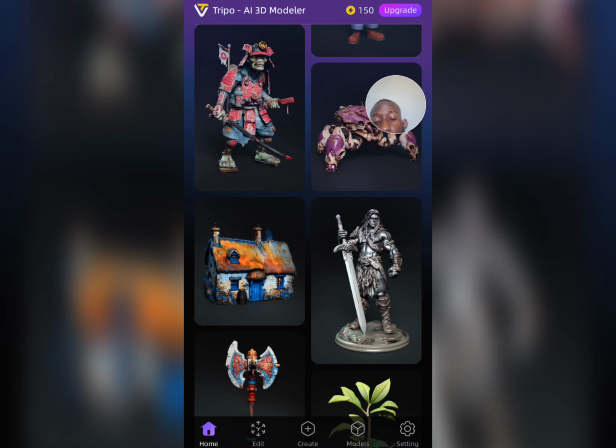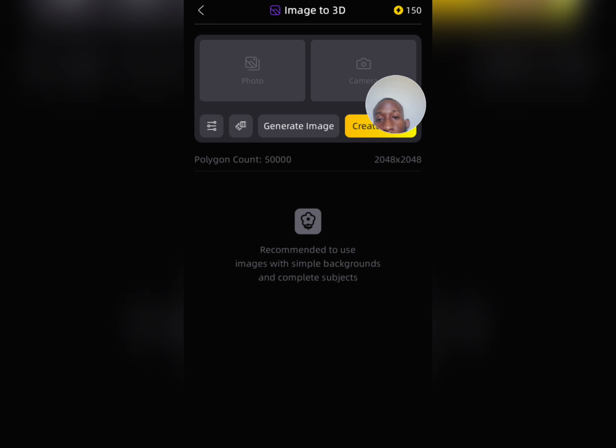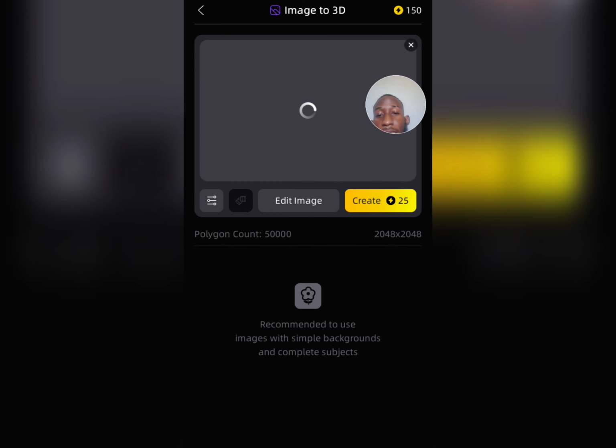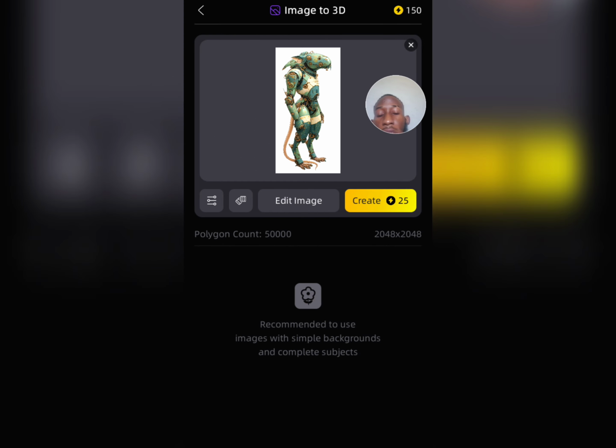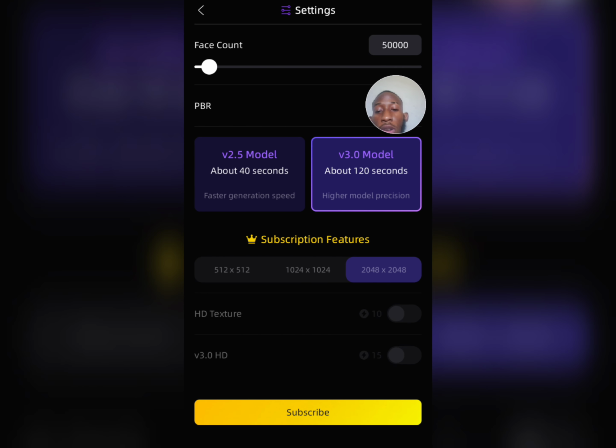And as well, if you do want to create something separately, you can tap on the create option here. So all you have to do is upload your image, or if you don't have anything in mind, you can tap on the dice icon here, and it will just give you an image of what you may want to create, as you can see here. As well, you do have this option here, which allows you to adjust the settings and features which give you better results.